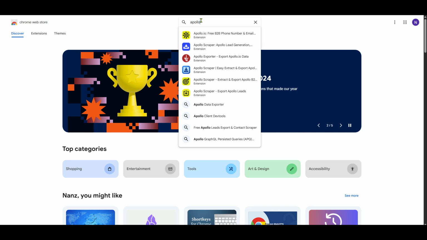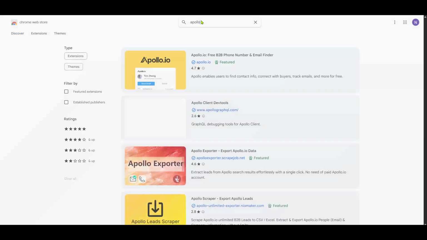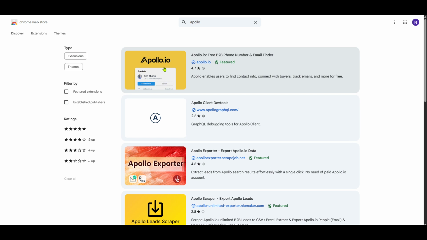Next, you'll be directed to a page dedicated to Apollo.io. This is where you can view details about the tool, such as its purpose, developer information, user reviews, and other relevant specifics. It's always a good idea to skim over these details to ensure that the extension suits your needs.